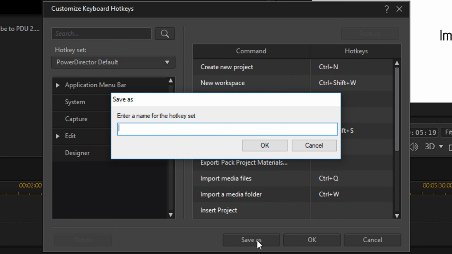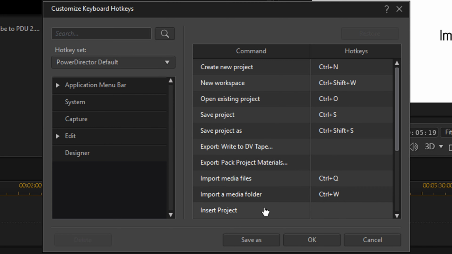And after I hit Save As, I'm allowed to give a name to my hotkey set. And then I click on OK. And then what happens there is under this hotkey set area, if I click on this drop down, I will have additional sets. And the set that I customized and created will be listed here. And this way, it'll be the hotkeys that I want for all of my effects. So I'm going to click on Cancel here.